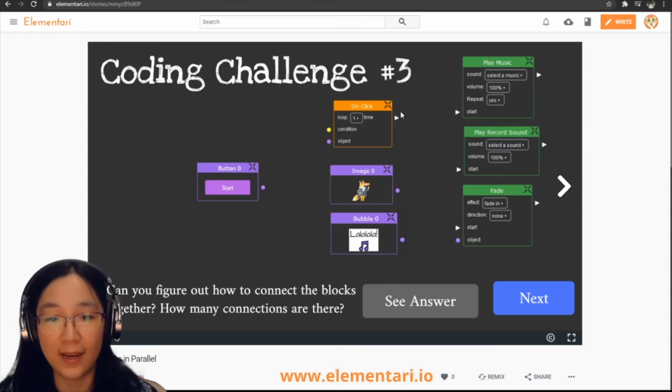So how do we connect the blocks together? You can pause it if you need some extra time. And I'm going to go ahead and click on See Answer to see the answer.